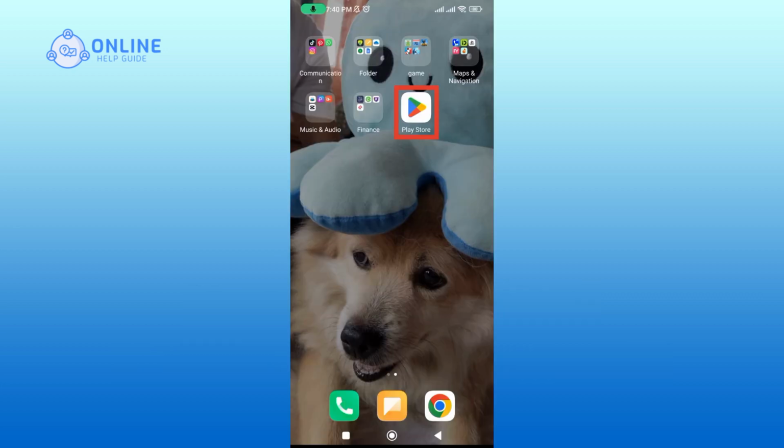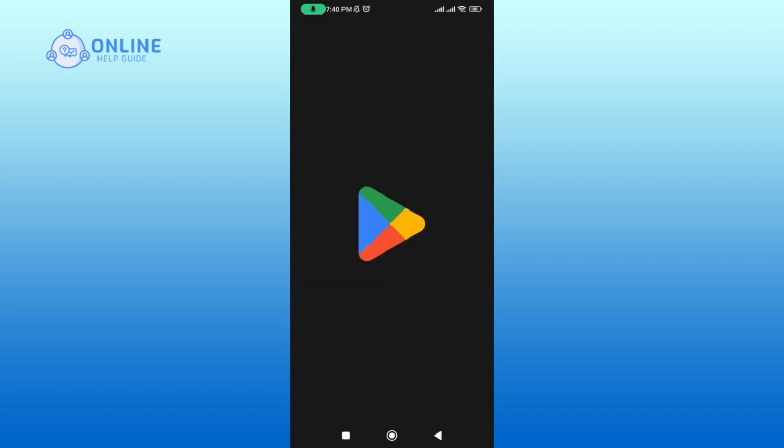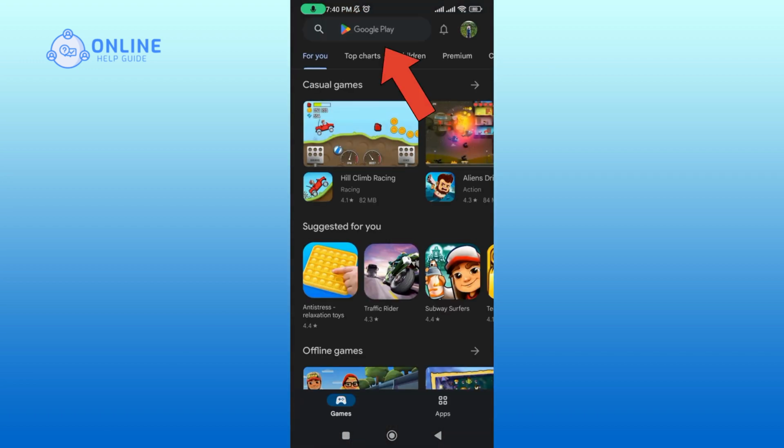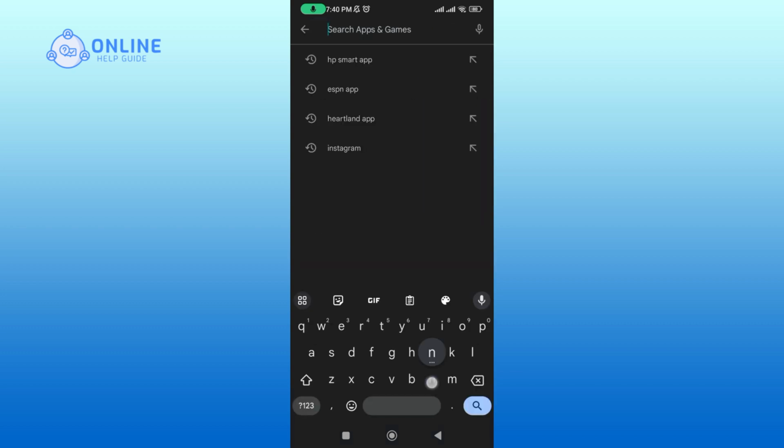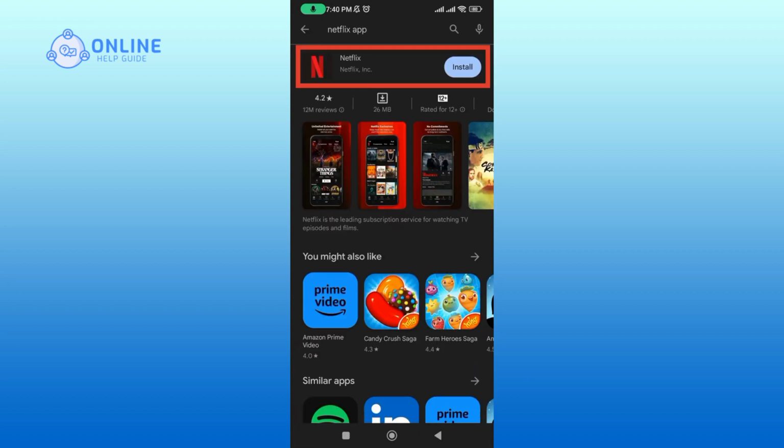Open up your Play Store. In the search box, type in Netflix app and perform your search. Tap on the Netflix application.